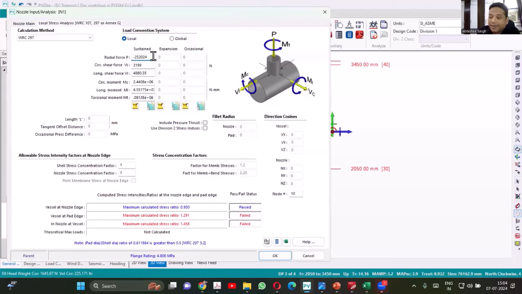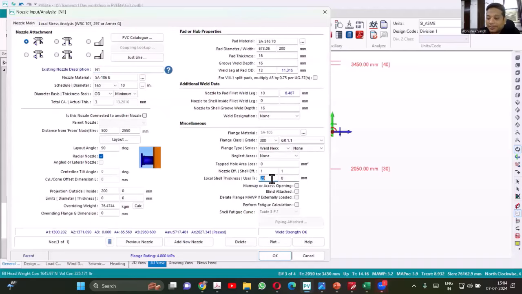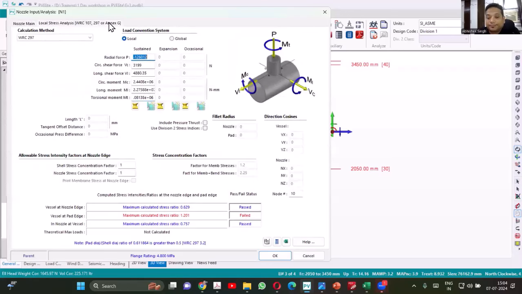We'll change this value so that we don't have other problems. Local thickness also I'll change to 0. If I'm changing it to 0, it will take the normal values. Vessel to pad edge is still higher. Let me change.